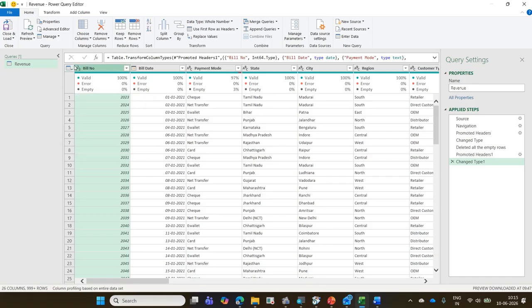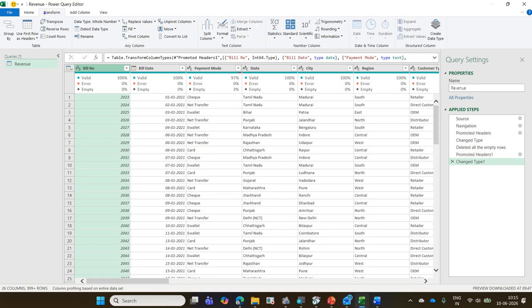So what we can do is the second method: Transform. Under Transform, there is an option available where we can see Detect Data Type. It will detect the data type now. If Power Query is not detecting, you can do this second method. Detect Data Type, for the columns, of course.